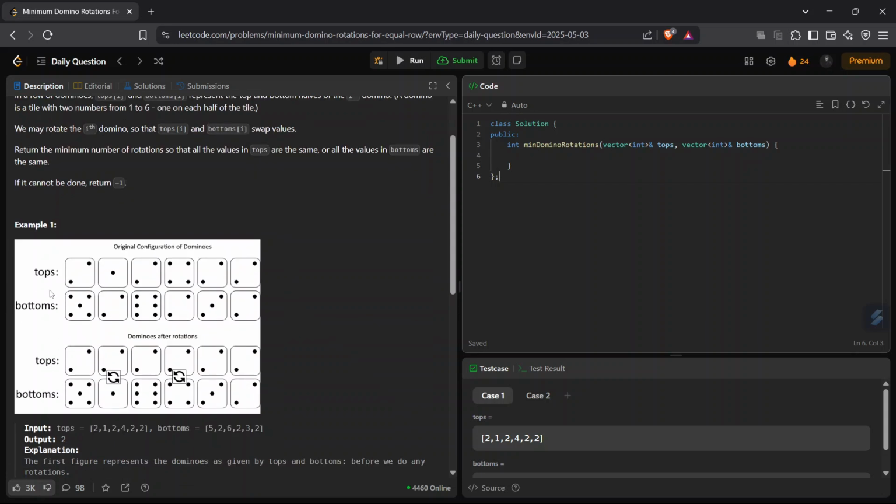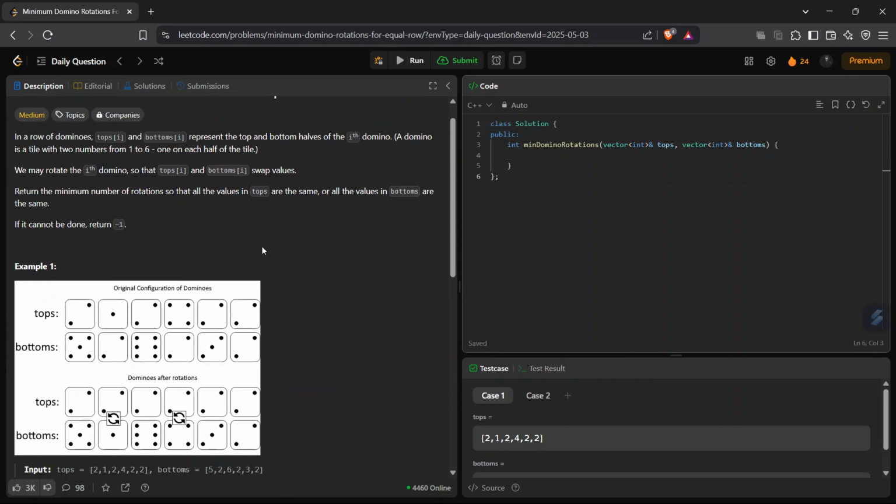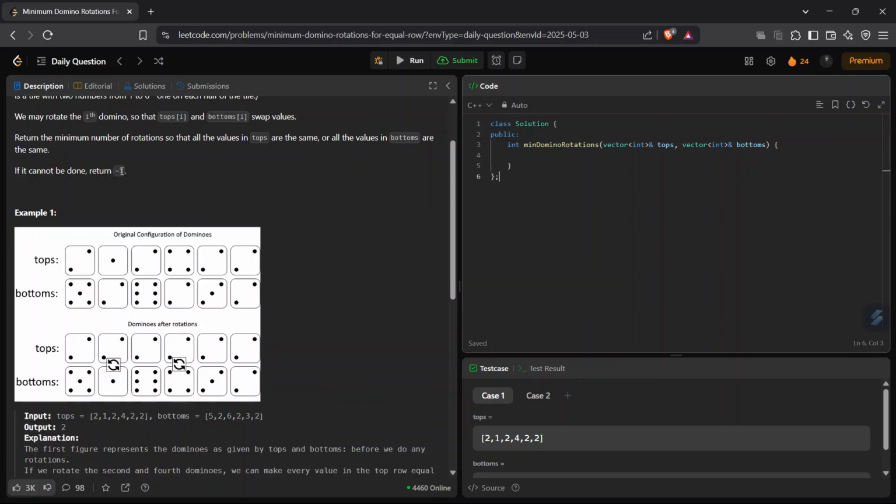What we need to do is rotate the ith domino so that the value of the top side and bottom side swap, and we need to find the minimum number of rotations so that the values of either row, tops or bottoms, are the same. All the values in the tops or bottoms are the same. If it cannot be done, we need to return -1.